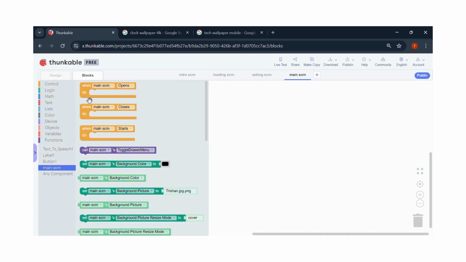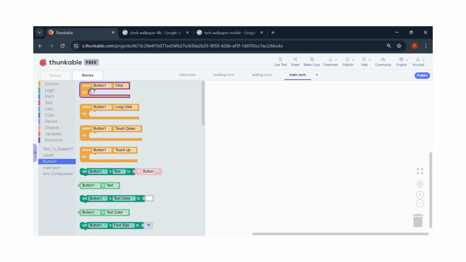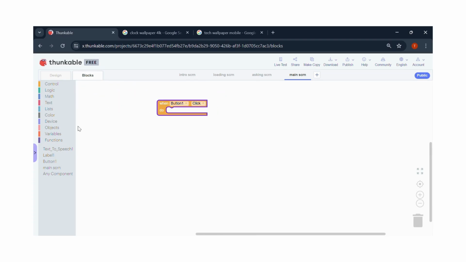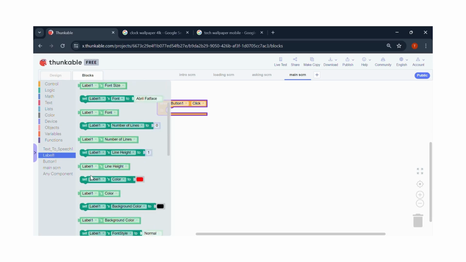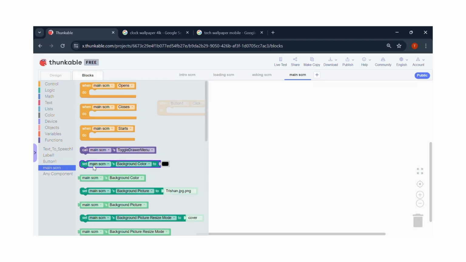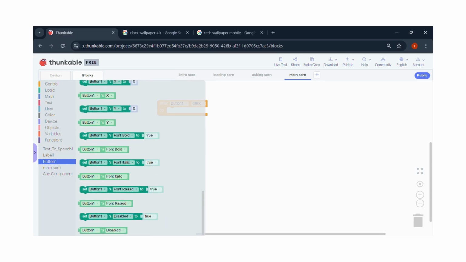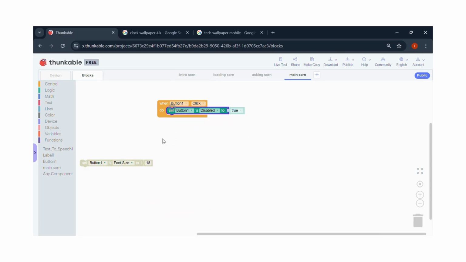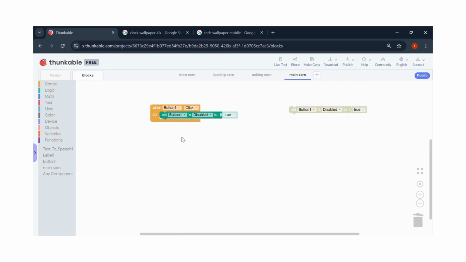So let's go. When the button one click, that means the start button click, first thing first we have to disable this button, because if I press this button twice or more, it could cause some problems, right? So that's why let's disable this button. Set button 1 disable true. Okay, so duplicate this one and set it here.